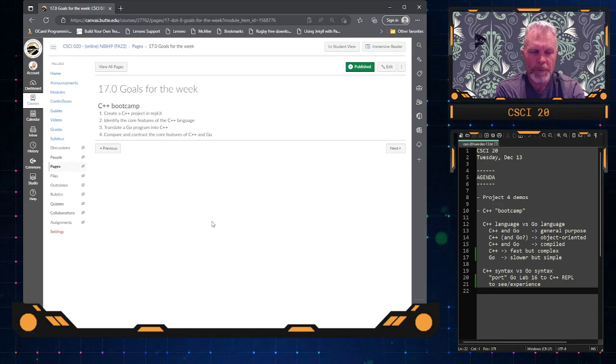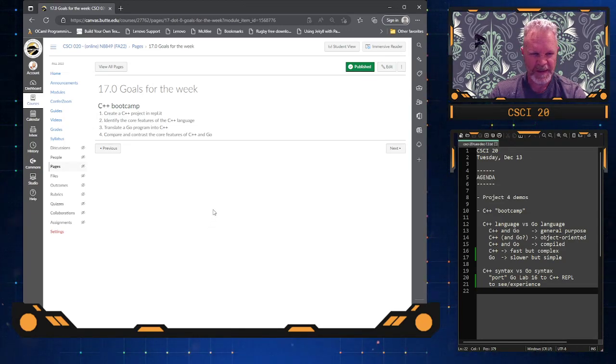You'll translate a Go program into C++. You're going to watch me do that here on the live stream. And then also do a little bit of comparing and contrasting C++ and Go, which we've started that conversation in last week's discussion, I think.